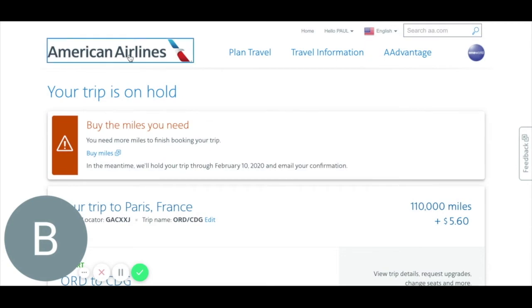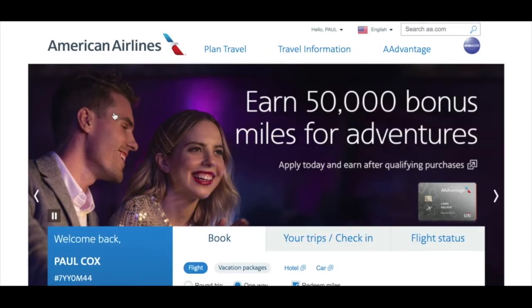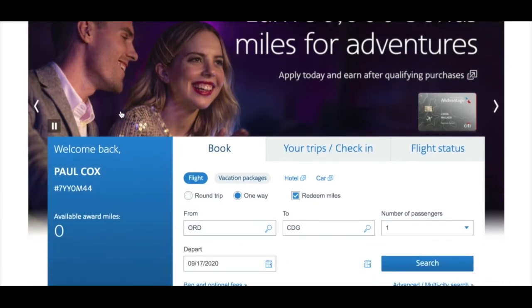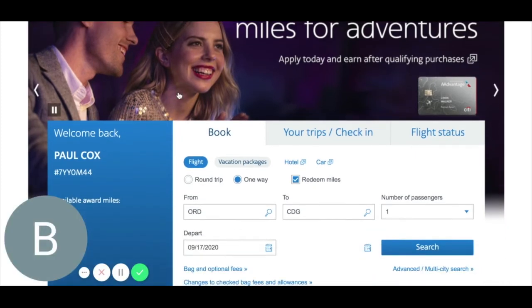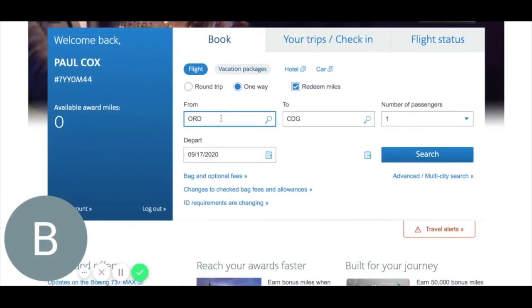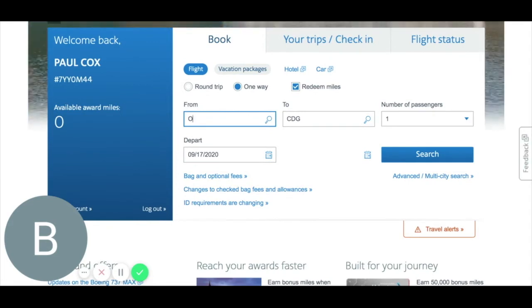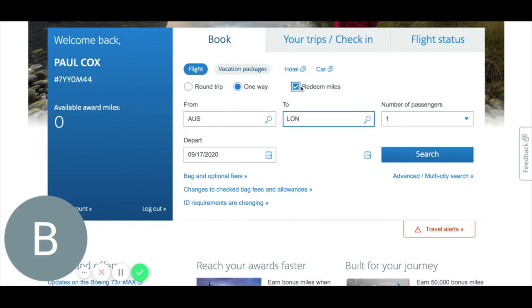Now, one thing I do want to show you with American that is a common sticking point, especially for new folks, is the partner surcharges, and in particular those that are passed on from British Airways. So to show you an example, I'm going to run a quick search for Austin, Texas to London, because I know that British Airways operates that route directly, just to show you how that works. One way, redeem miles, one passenger. I'm going to pick that same date and hit go.